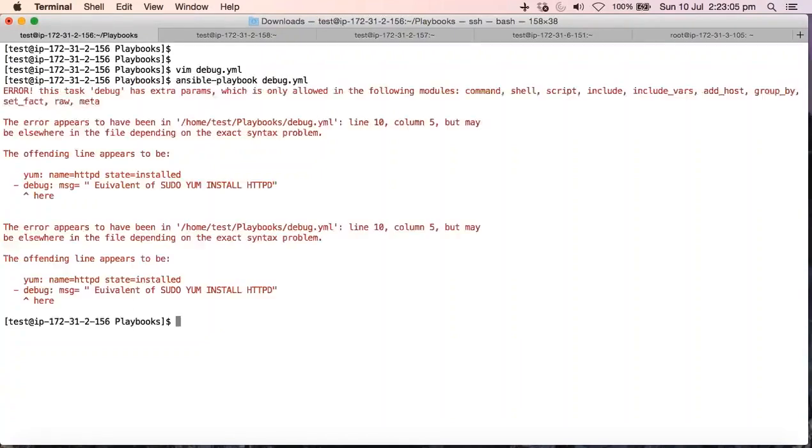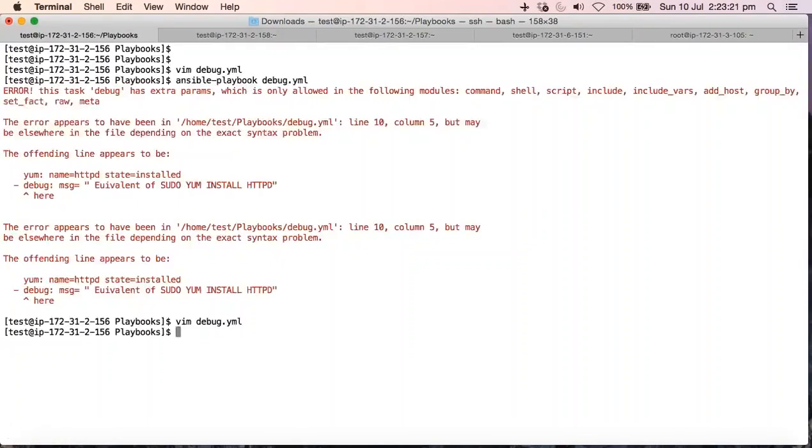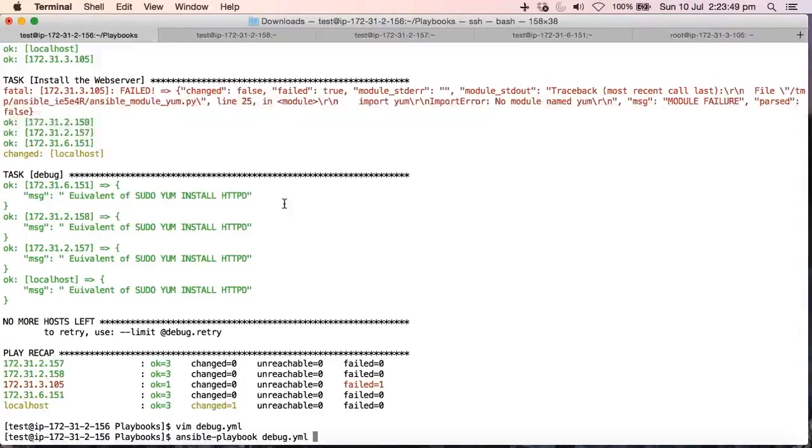Ansible playbook debug. There is some kind of problem with the debug, so let me just verify it. Debug message equal to, okay, let me remove this and see. Perfect. So what is happening here, I think there is some issue which popped up just now. So the HTTP state installed. Fine, I'll rerun it.